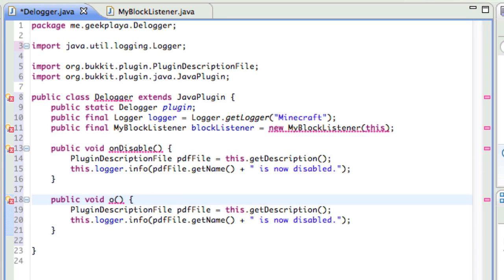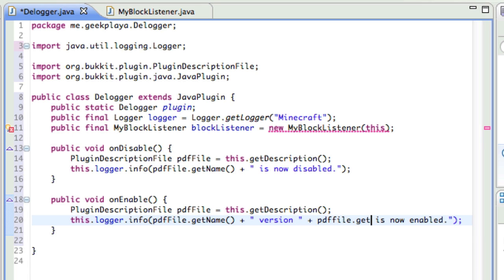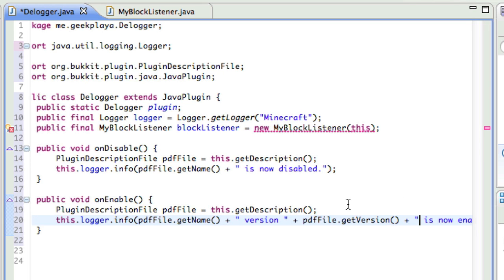Copy the onDisable and then paste it once more. Replace onDisable the second time with onEnable, and then instead of saying it's now disabled in the logger info, say is now enabled. Let's go ahead and include the version number. So we're going to say pdfFile.getName plus sign, quotation mark, version, closing quotation mark, plus sign pdfFile.getVersion plus sign, quotation mark, is now enabled.